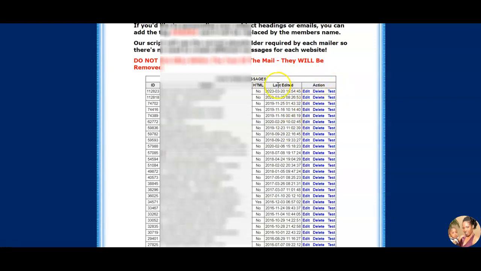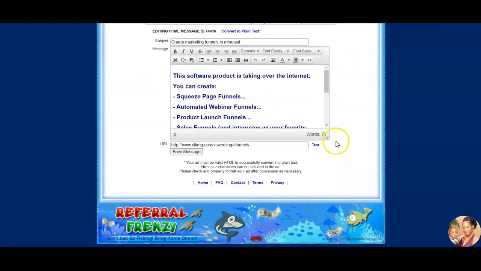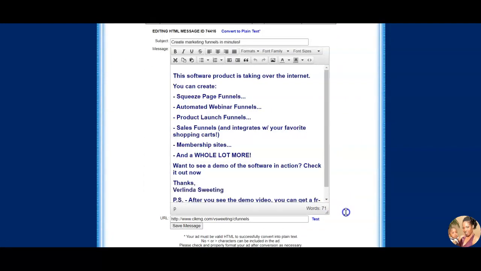So just for example, let's go ahead and edit this, and you can see that this is an HTML, okay? So how do you know? How can you tell the difference? HTML is right here. So if it says no, that means it's in text.